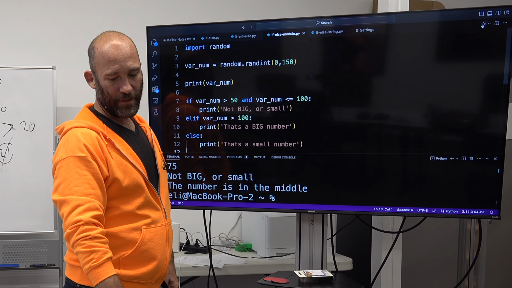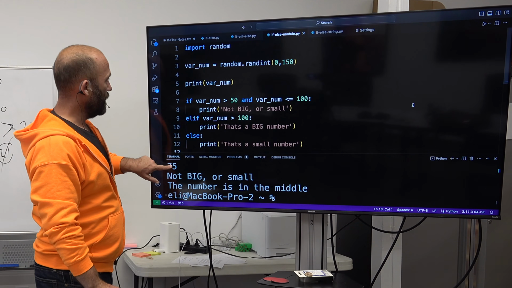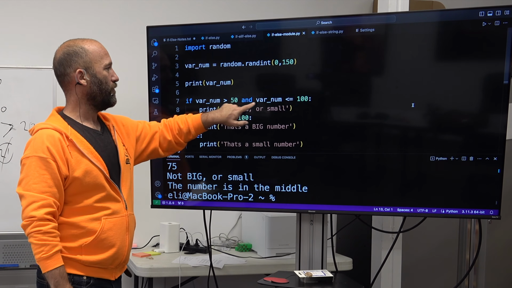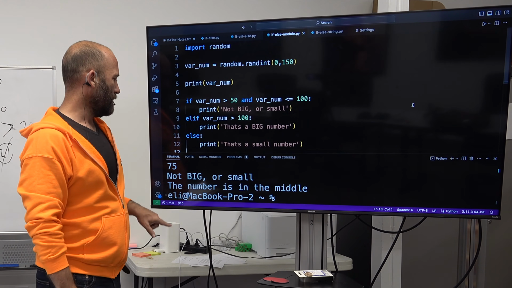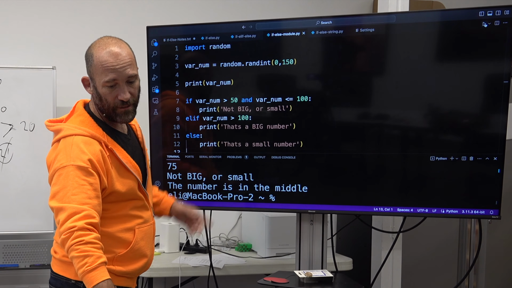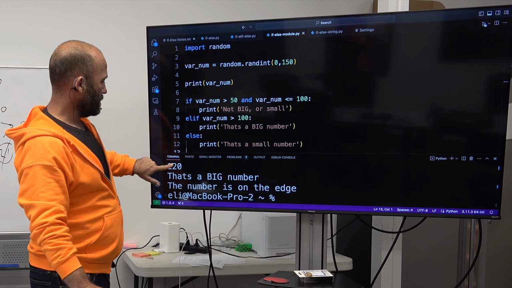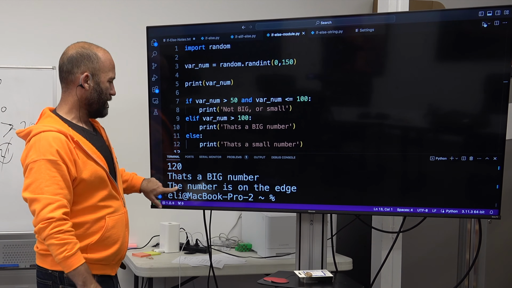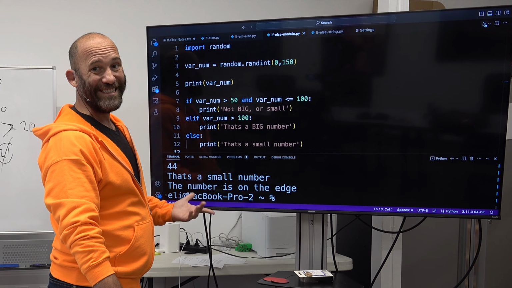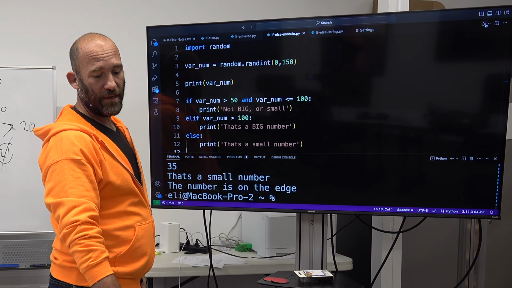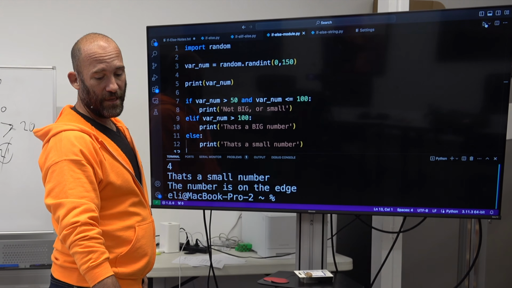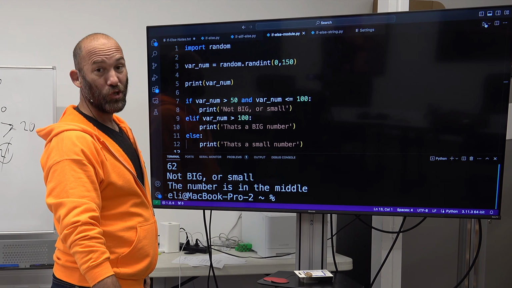So I run this, and basically we see here the number is 75. 75 is between 51 and 100, so it's not big or small. The number is in the middle. If I run it again, since it's dynamic, and we get 120, that's a big number. That number is on the edge. And this is what's nice about using something like a random int or a random number: I can just keep rerunning the script and verifying nothing stupid happens.